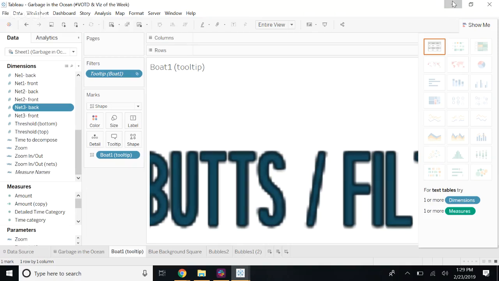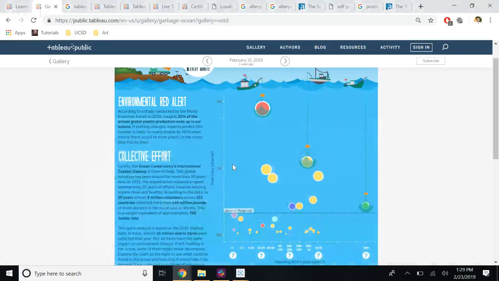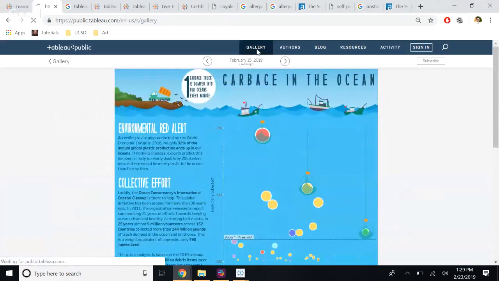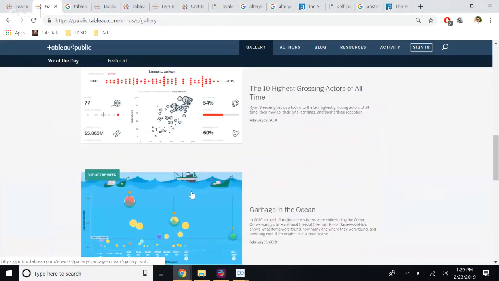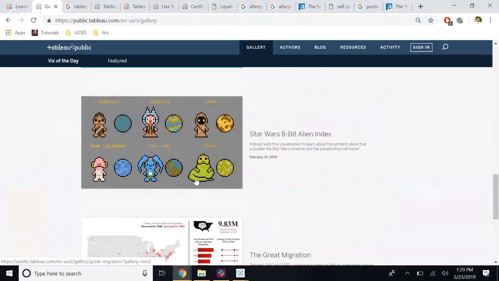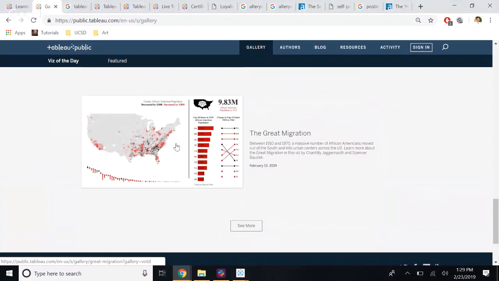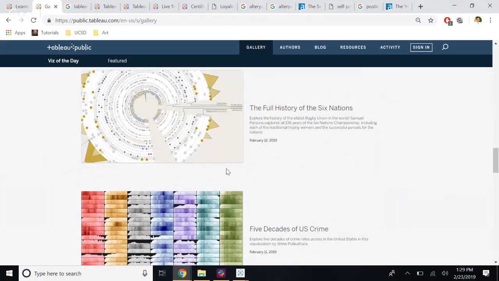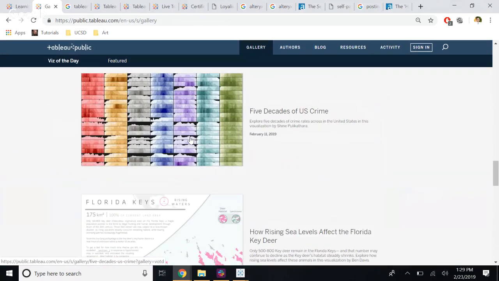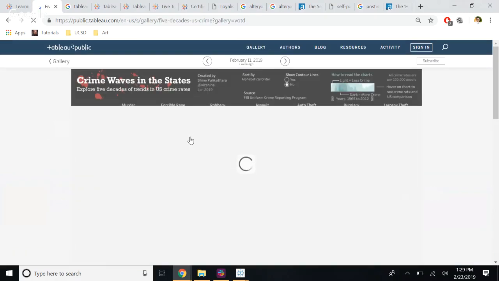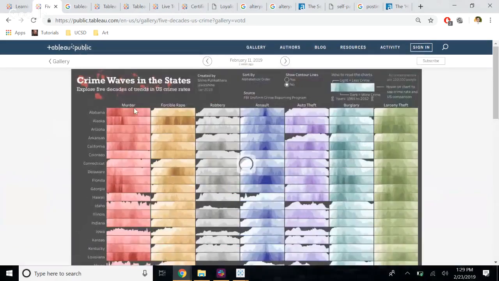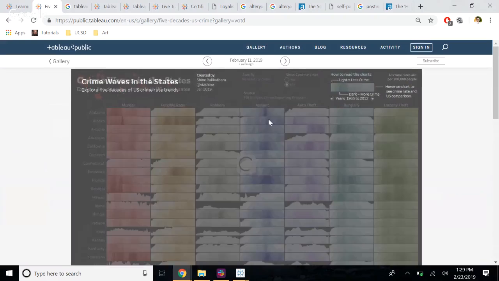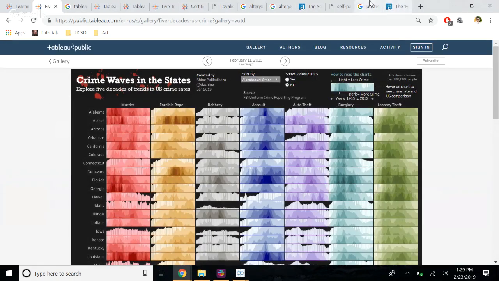So Tableau Public has lots of cool visualizations, and you go to gallery and you will find lots of cool stuff here. Like look at these things. It takes patience, and this one. Coolest 6 nations, 5 decades of US crime. And so people do this and they really get the attention of Tableau.